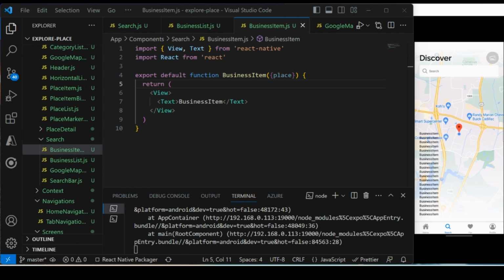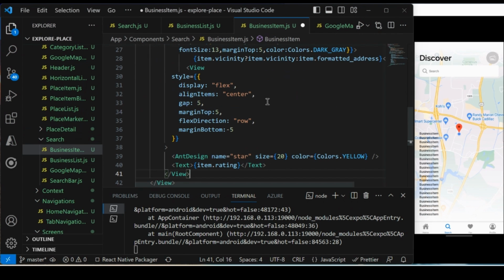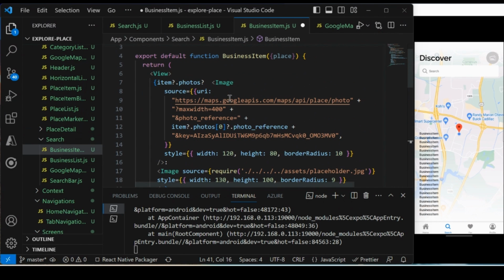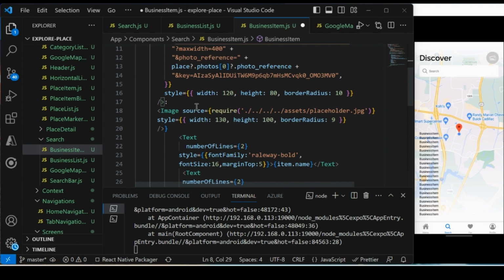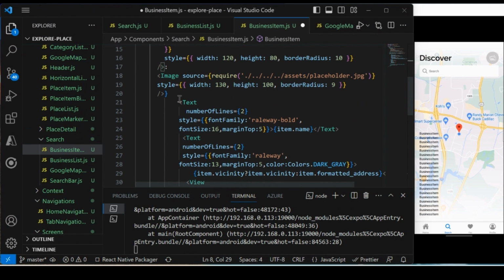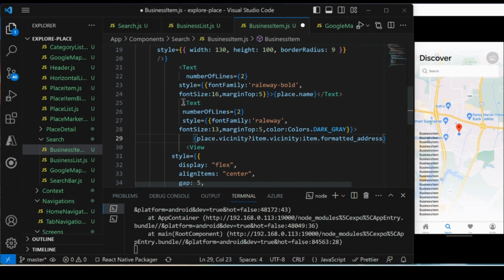Here obviously a similar kind of structure we are going to implement. So let me put it here like this. Okay, we need to change this to place. So if place.photo is there, then only we are going to show the image, otherwise we will show the dummy image, the placeholder, it means. And make sure to import this component. Then we are going to show the name of the business, and then we are going to show the address.